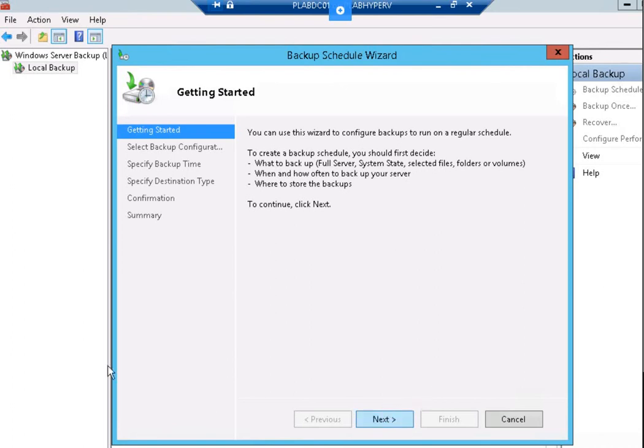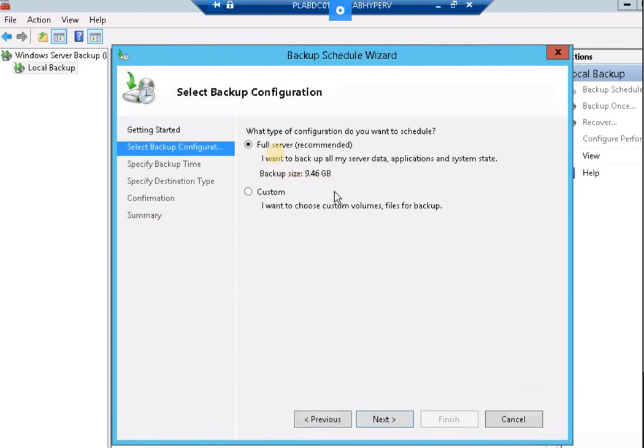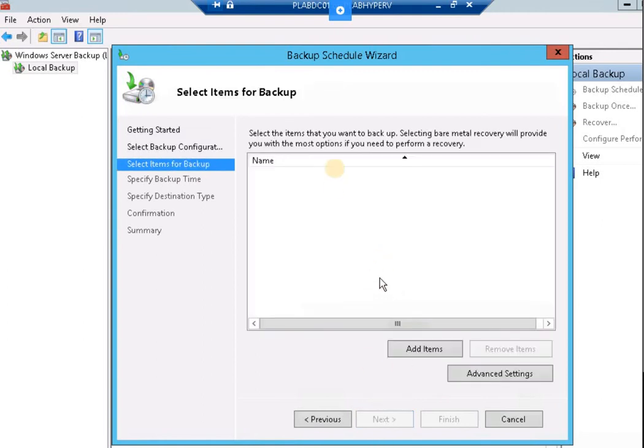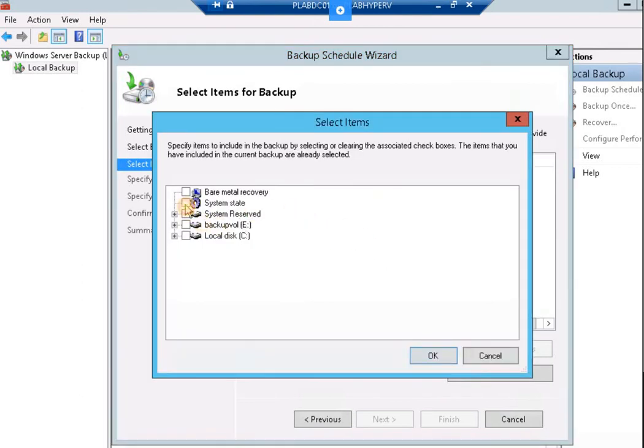So then click next. Here you need to select custom, because we need to perform only the system state. Okay, so now click add items. So click system state.